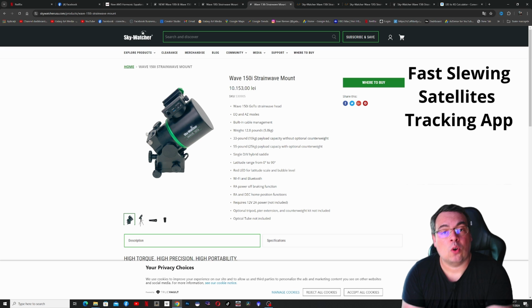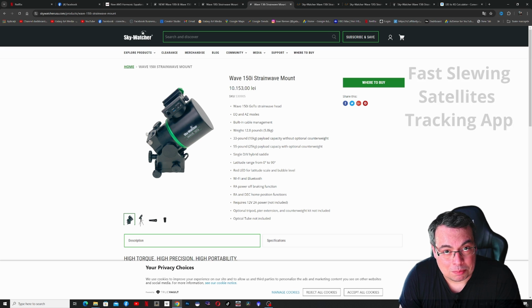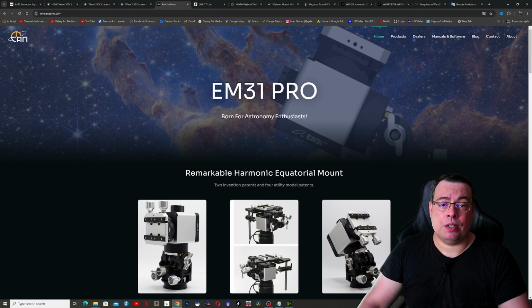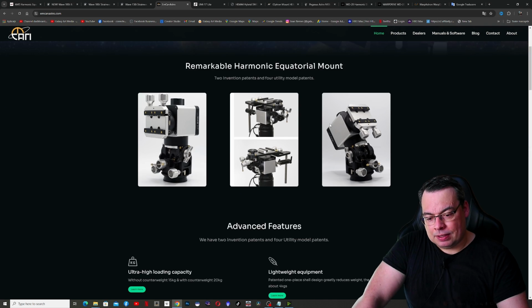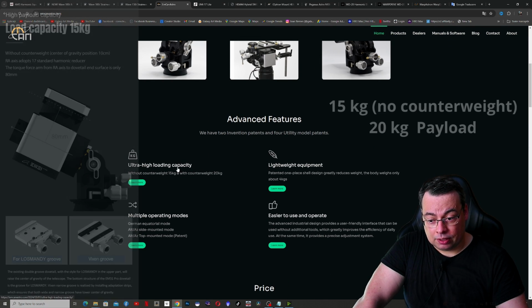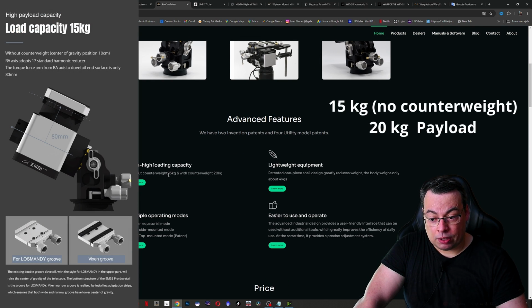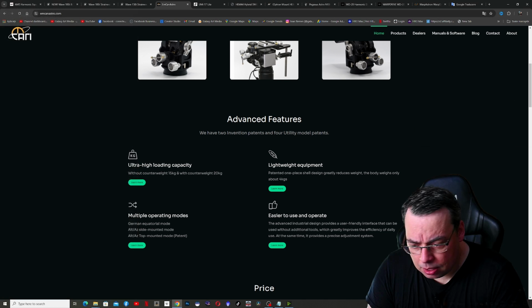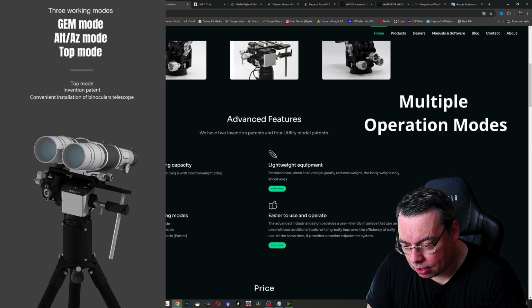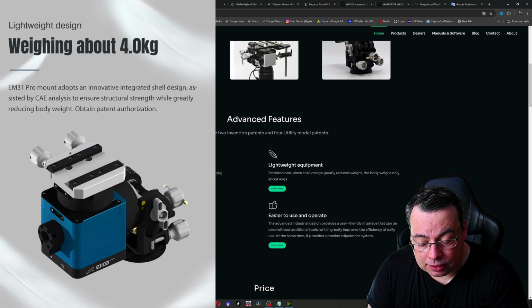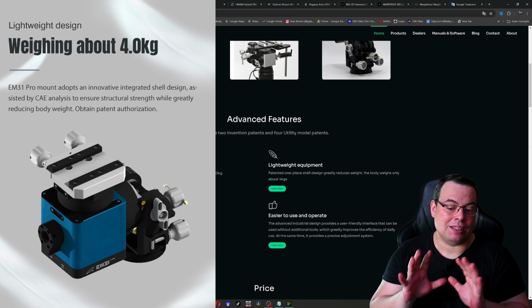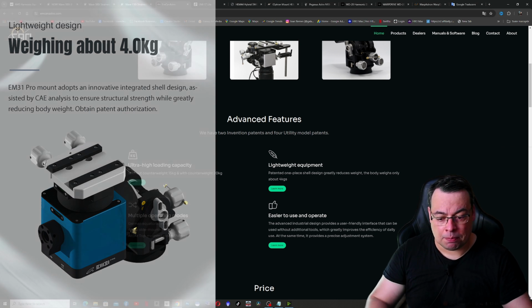Now let's take a fast look also at other harmonic mounts on the market. We have a new mount that I've recently heard of, the EM31Pro. This mount has ultra high loading capacity without counterweight up to 15 kilograms and with counterweight 20 kilograms. Multiple operating modes, German and alt azimuth, and alt azimuth top mounted mode patent. Lightweight equipment, it weighs only 4 kilograms. So it's very lightweight, very mobile, very portable.